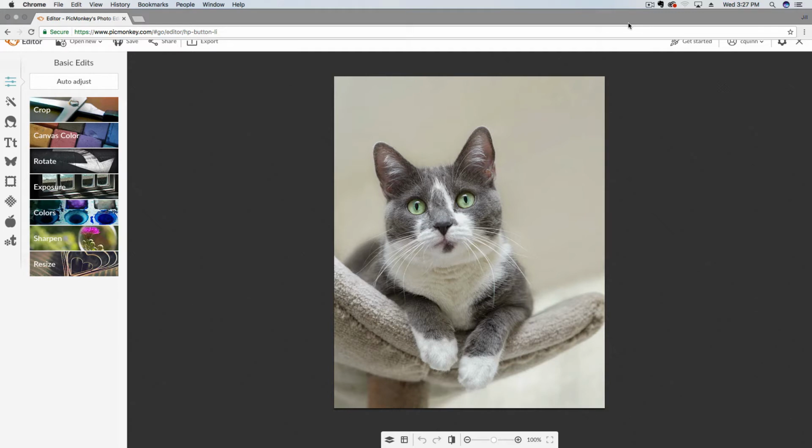Hi everyone, I'm Jill Flynn, and in this tutorial I'm going to show you how to add an overlay in PicMonkey. PicMonkey makes it very easy to add an overlay to a photo. So the first thing you want to do is just open the photo that you want to add the overlay to. So here is a photo of a rescue kitty named Adele.